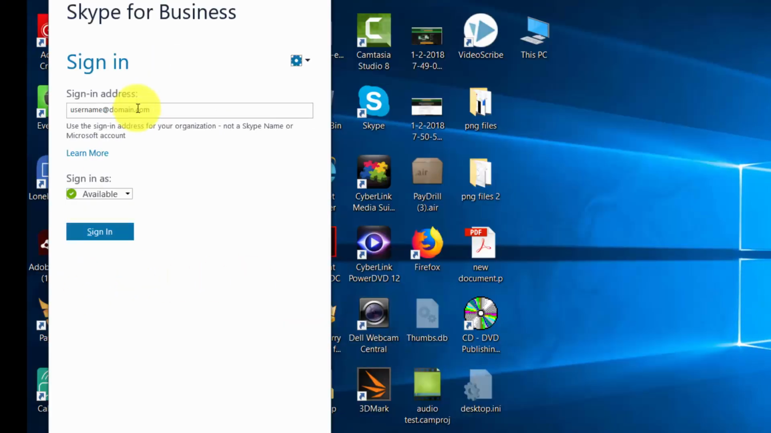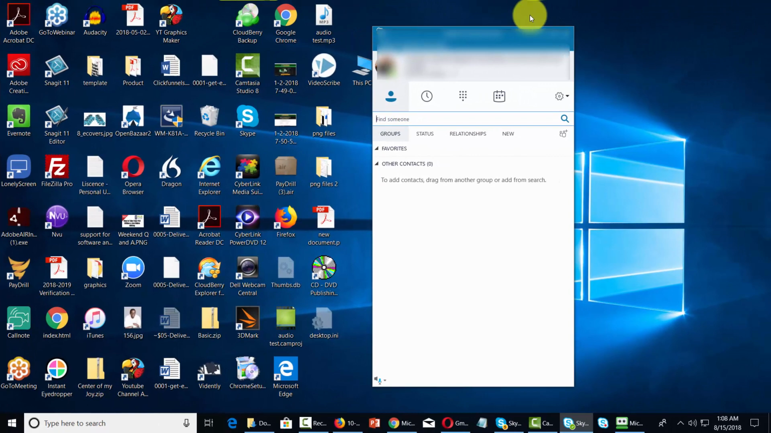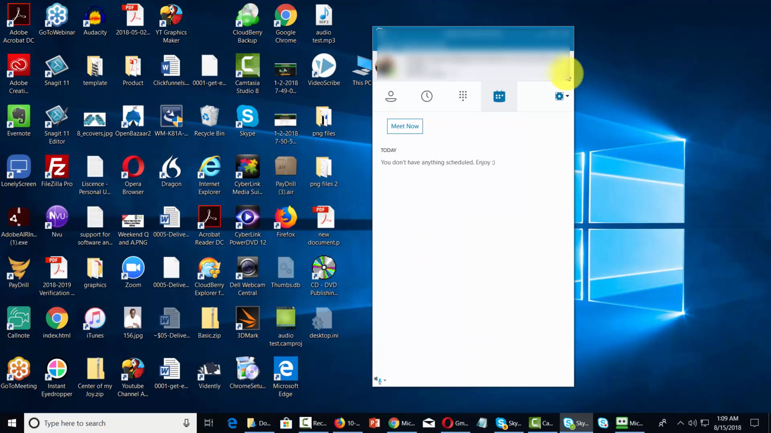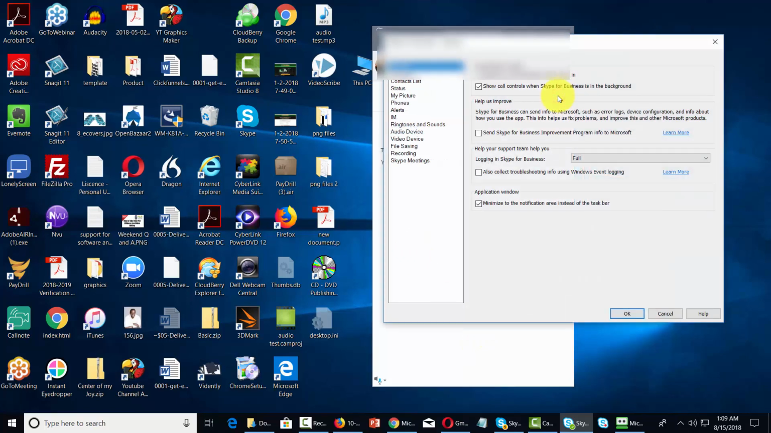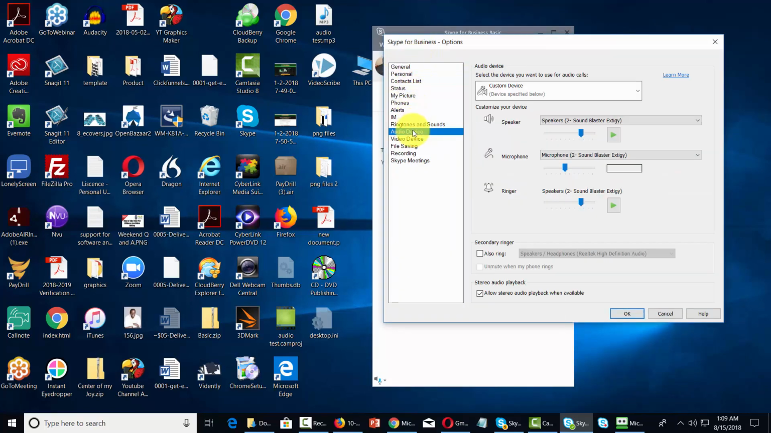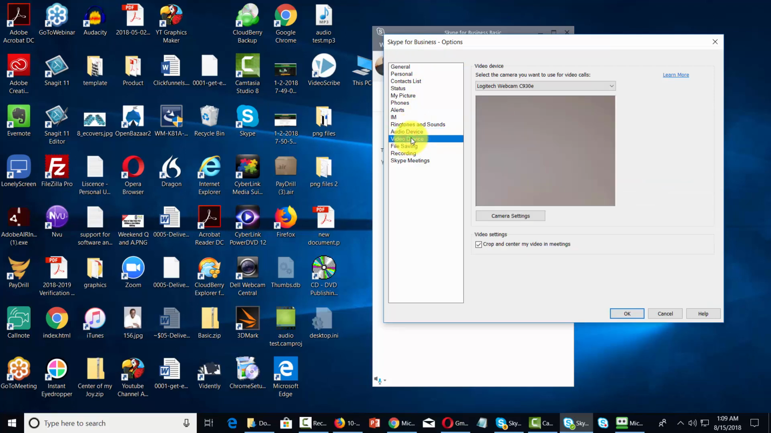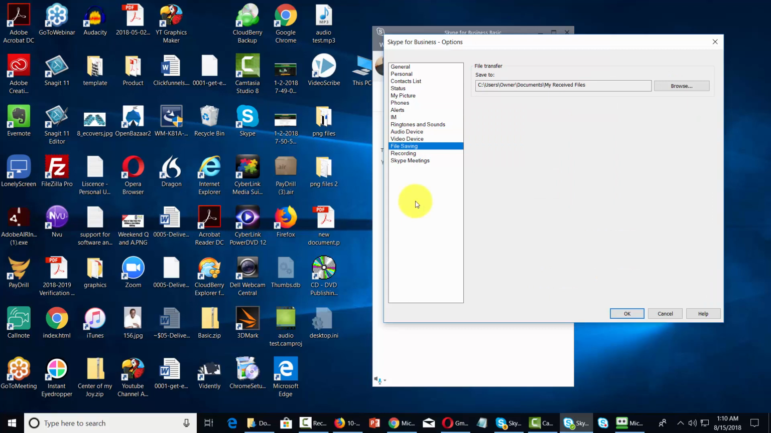You'll then need to sign in using your Microsoft Office 365 email address. Then you'll be signed into your Skype for Business panel. In order to customize, you'll need to go into this gear. That'll open up into your options area. You'll especially want to make sure that you have the right audio device, the right video device, and that your recording will happen the way that you expect.